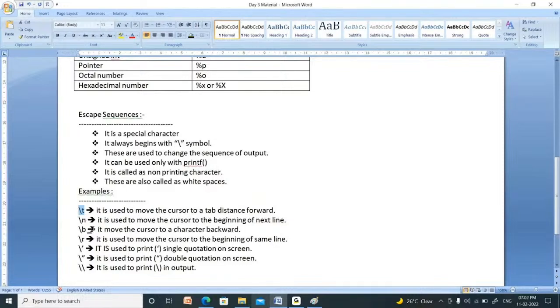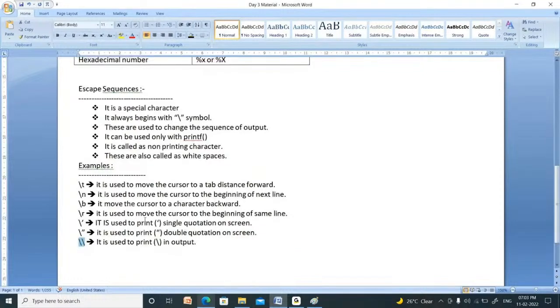Suppose if you want to print a single quotation in output, then you have to use backslash single quotation. If you want to print a double quotation in output, then you have to use backslash double quotation. If you want to print a slash in output, then you have to use two slashes. This is about escape sequences.